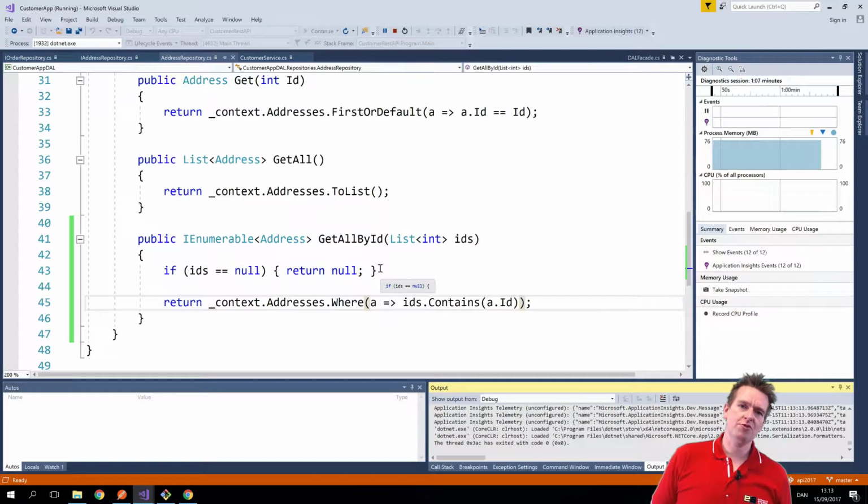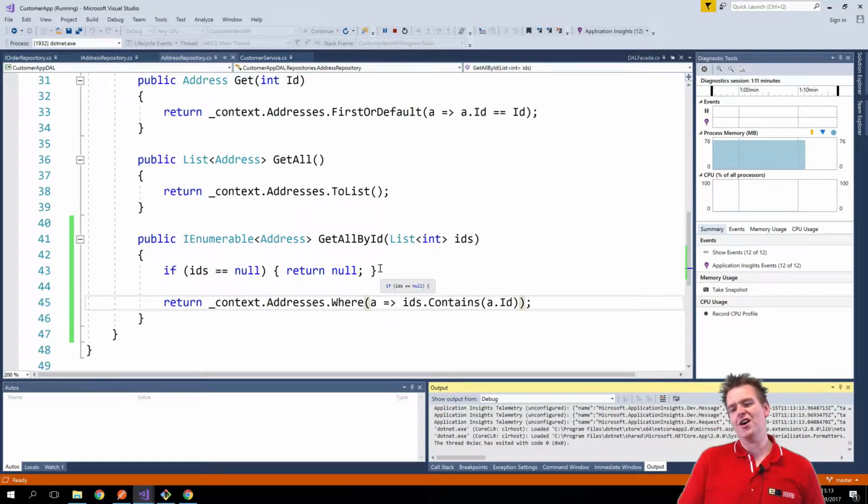So let's talk performance for a second. Would this really do any performance increase? No, not with this small list. We wouldn't have more than a few customers. We wouldn't have more than a few addresses on a customer. So no, it wouldn't make a difference.